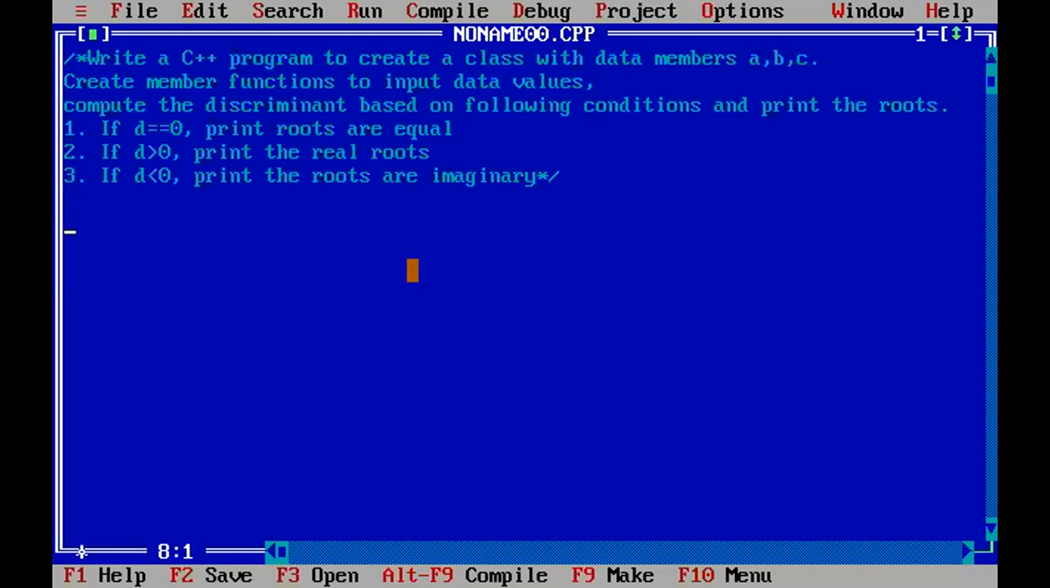First and foremost, we have to create a class. Let me create a class here. So class, and I'm going to use the class name quadratic. I will give the name quadratic to my class, and then I need to create the data members. Let me create that with private as an access specifier.